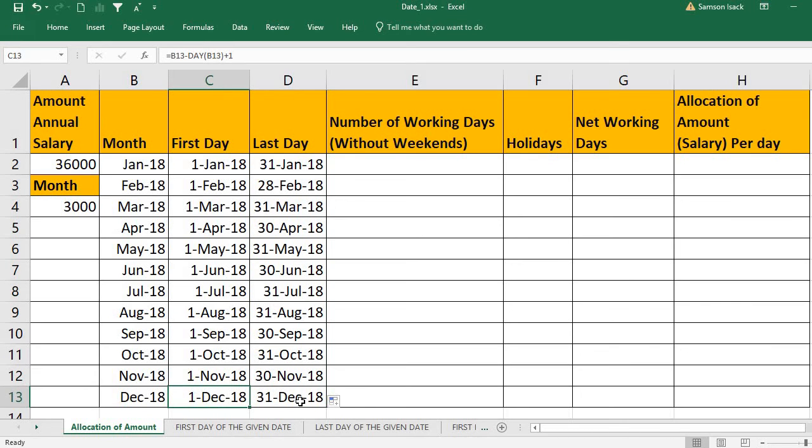We got the first day and the last day. Now we need to know the number of working days within this month. Why did we calculate the first day and last day? Because we need the first day and last day to use the NETWORKDAYS function.